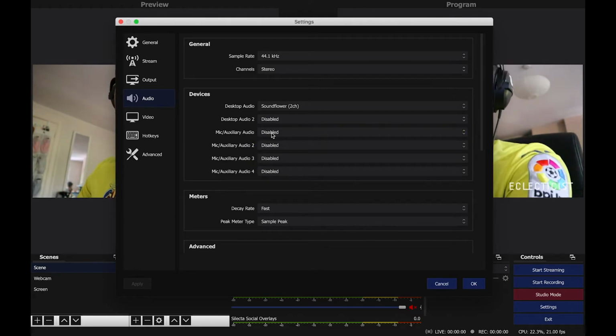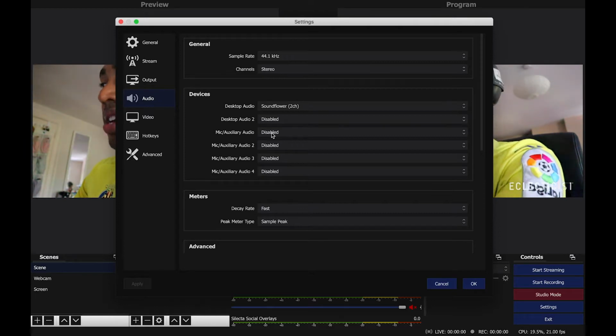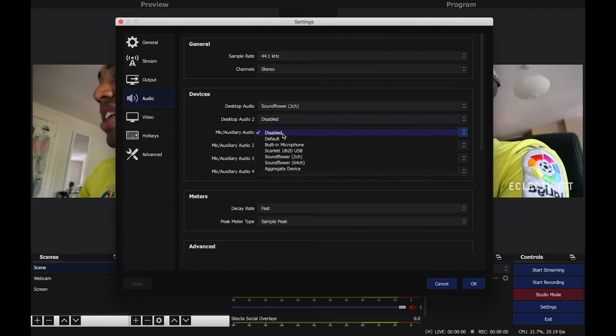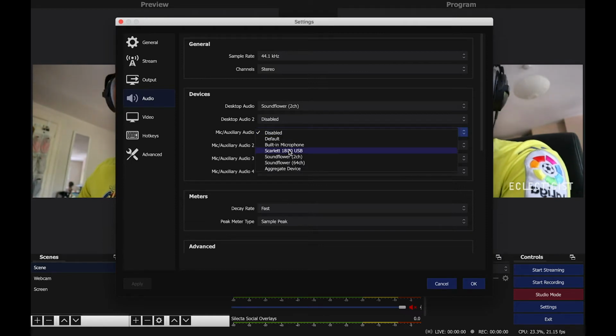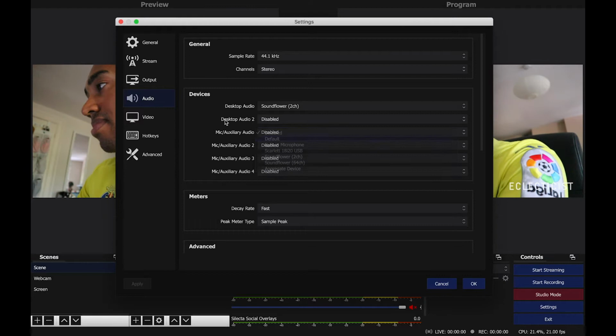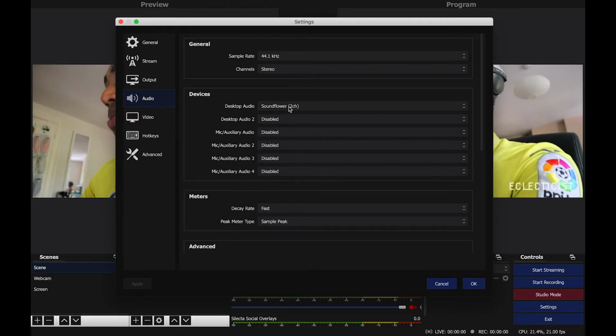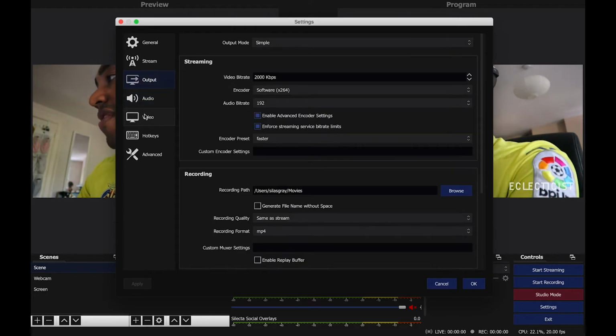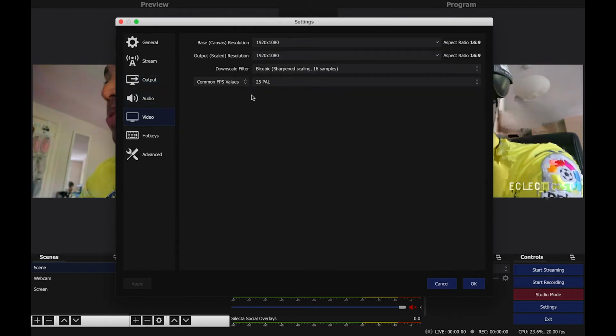If you're watching this video and you haven't set up your live stream through a DAW, or you're not using the Soundflower 2 channel, then on any of these mic or auxiliary inputs, you can use whichever your preferred device is. I'm using the Soundflower 2 channel. I'm going to put it on my desktop audio track. While we're here as well, let's just have a play about with some stuff to make sure everything is as we want it to be.